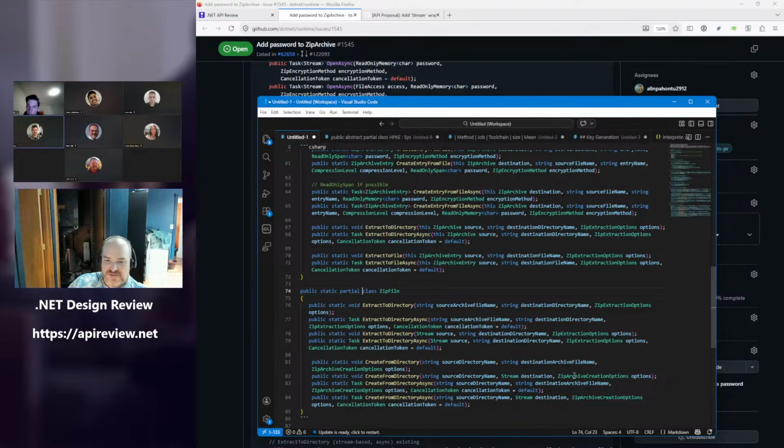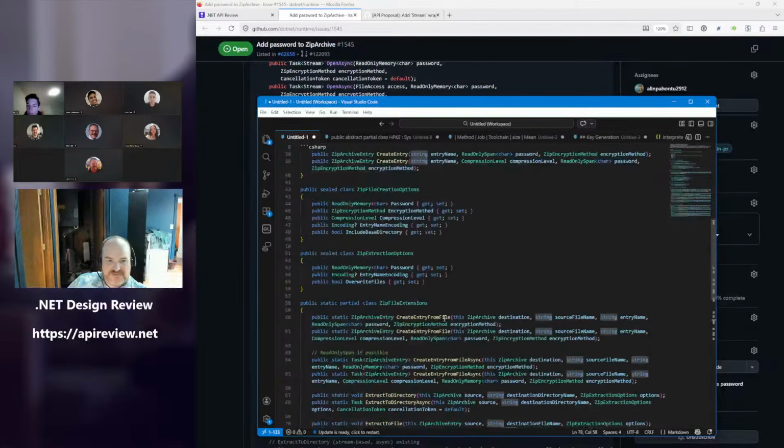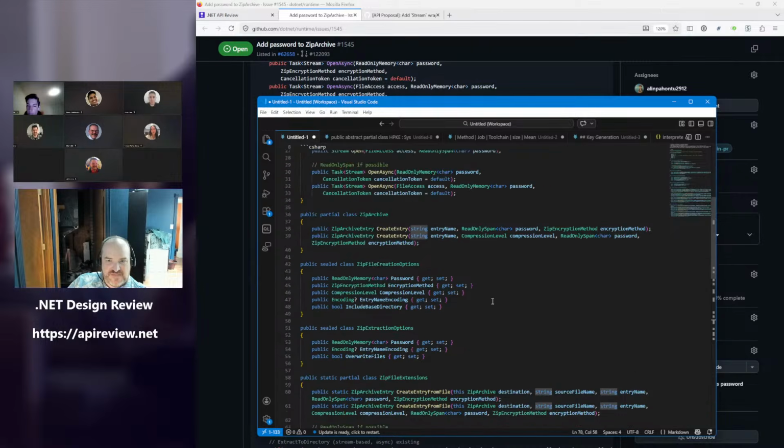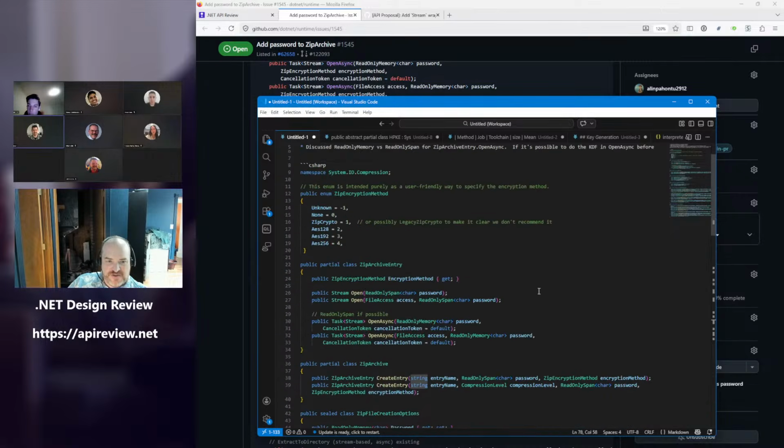So, do we want zip file creation options instead of zip archive creation options? I would say zip file just because it's shorter, but it's just a preference, I guess. I agree. You agree with file? Yeah. It's shorter. Colloquially, people will understand what it means. Yep. Okay. But I think these other overloads are all happy.